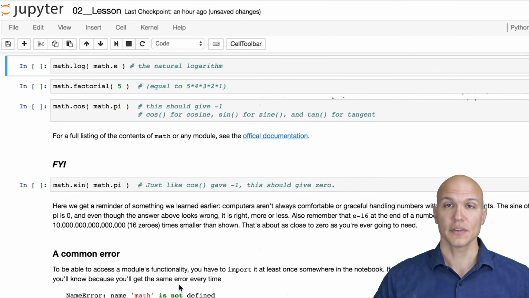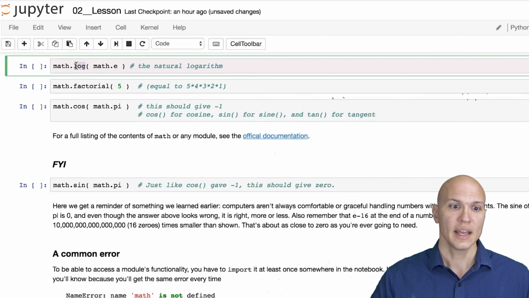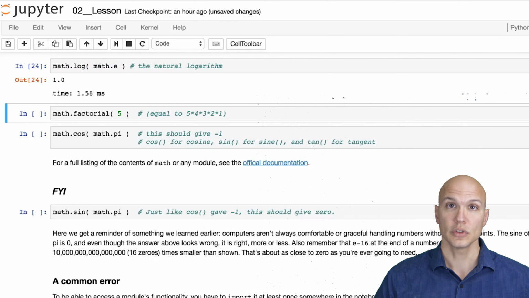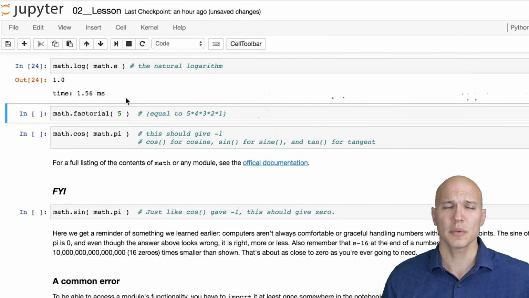We can also access functions through modules. So there's a logarithm function that we access in math. And we're going to take the logarithm, in this case the natural logarithm, of e. So we should get something predictable. We should get 1.